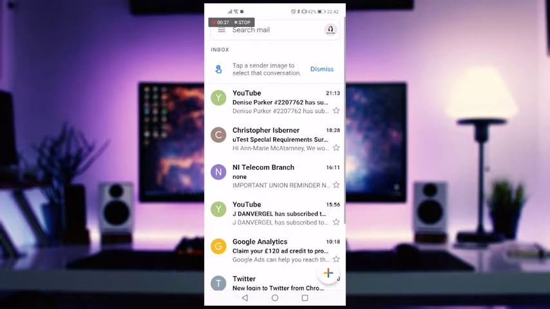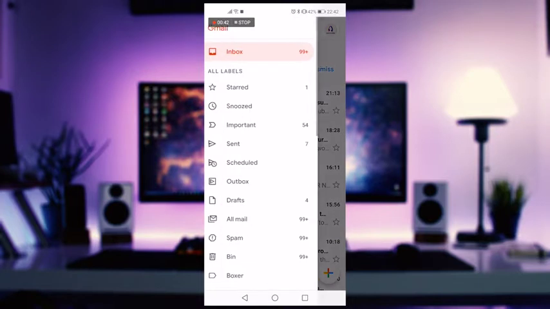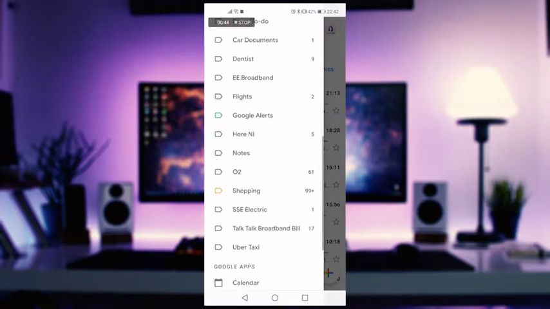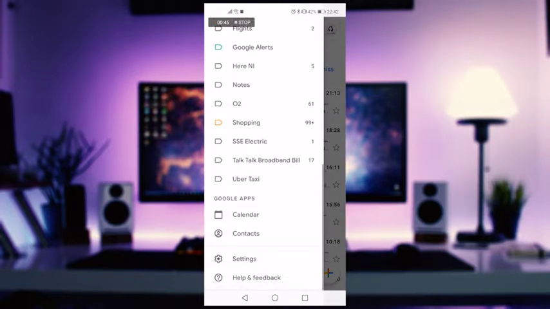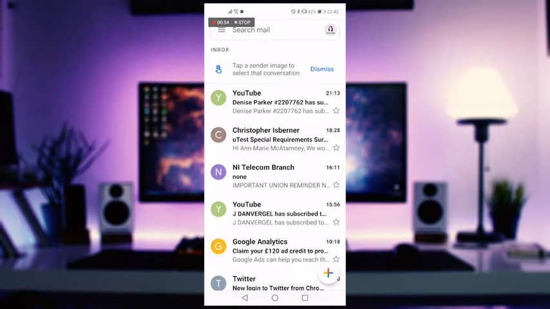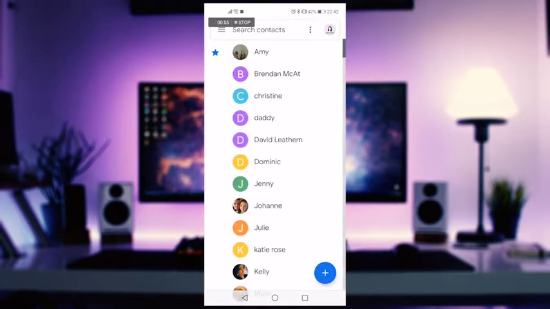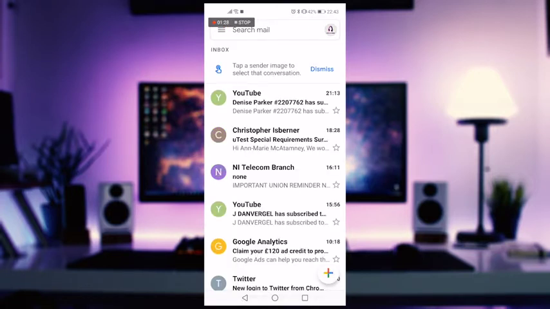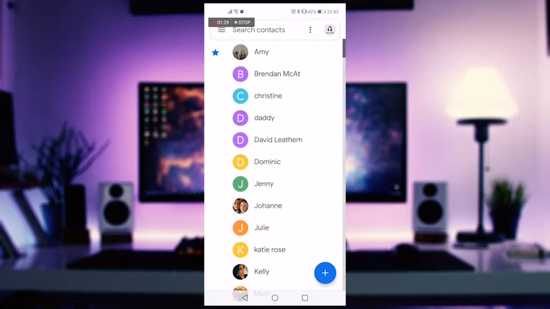And then if you tap the icon in the top left hand corner and scroll right down to the bottom. Now you can see it says Google Apps, and the second one down it says Contacts. So whenever I tap into there, this will show me my list of contacts that I have saved to my Google account, and I can view these just in the Gmail application.